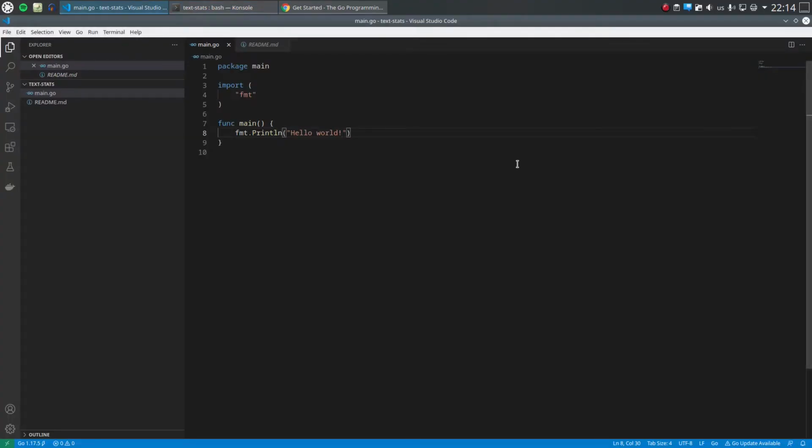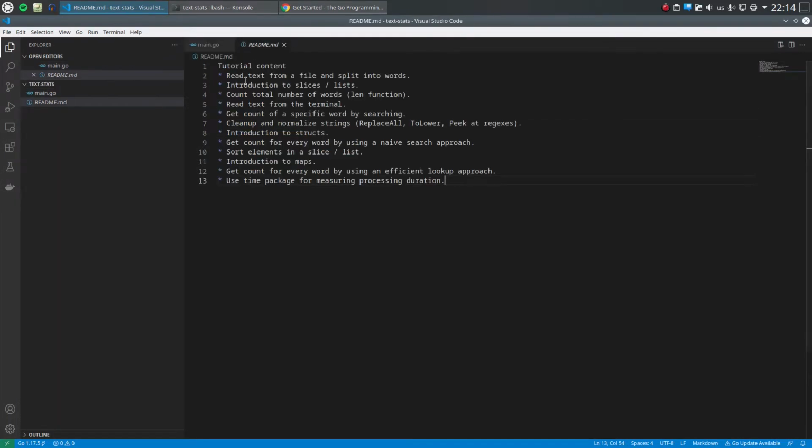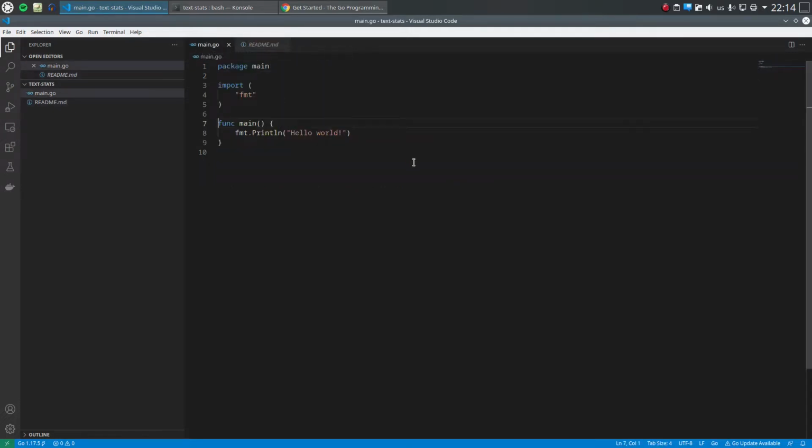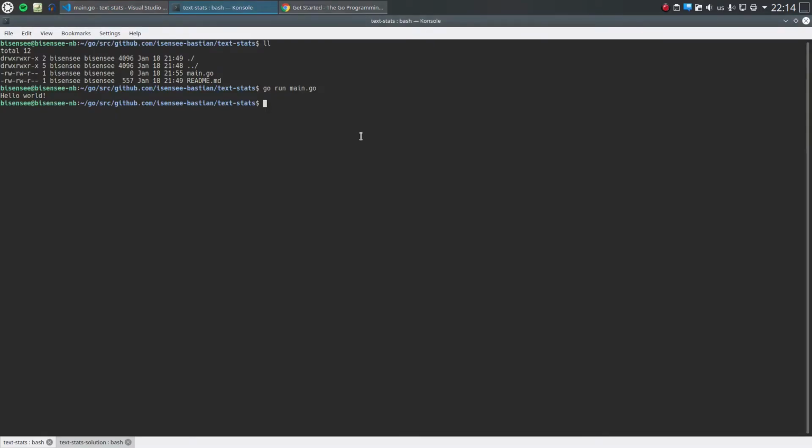Okay, so let's actually start with some content. We're going to start by reading text and splitting it into words. I already mentioned the Wikipedia example text. So let's create a file. I'm going to call it input.txt.